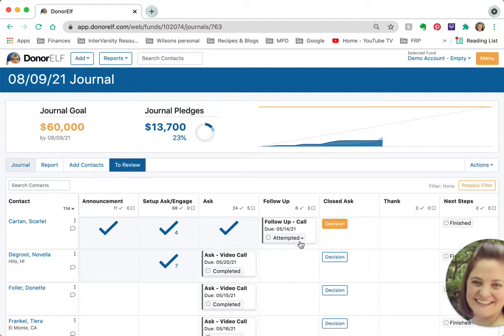When someone gives for the first time, a new contact is created for them. You will need to merge the contact you already have with the new contact that DonorElf created. DonorElf will prompt you to merge these contacts. You can see that the review button is highlighted here. This means that you have contacts to review.